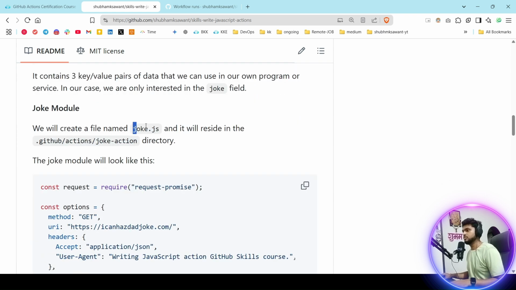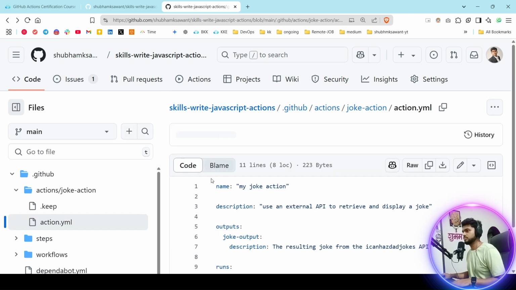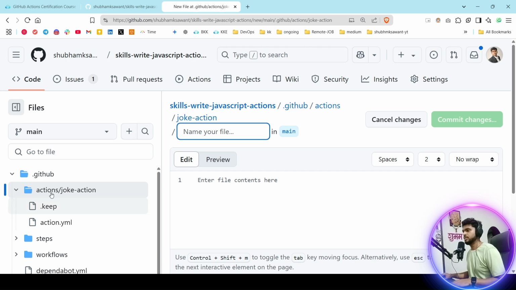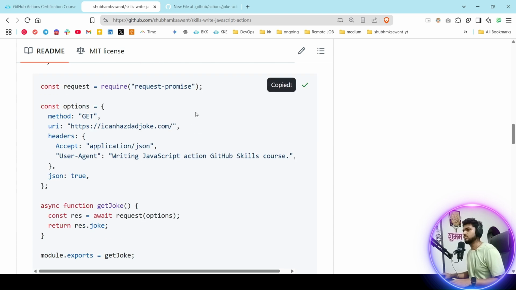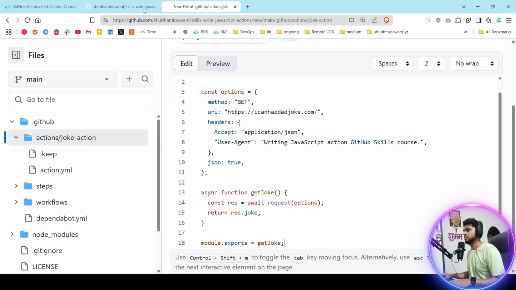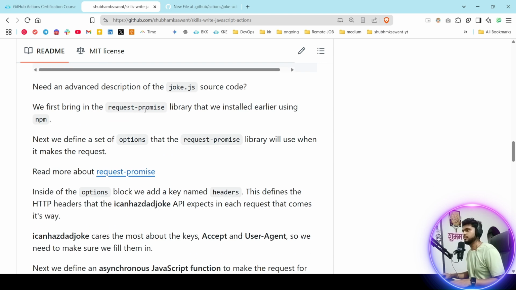Okay, we will create a jokes.js. Let me create that file. We go to the code, main branch, and we are inside the jokes action. We'll create jokes.js. We need to copy and paste the code. Add a description of the source code. We bring in the request-promise library, which we installed earlier using npm. We have already installed it.